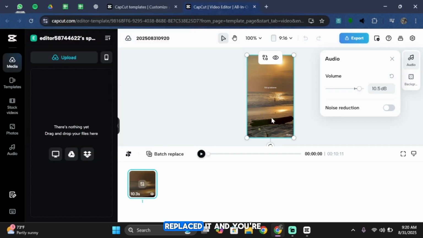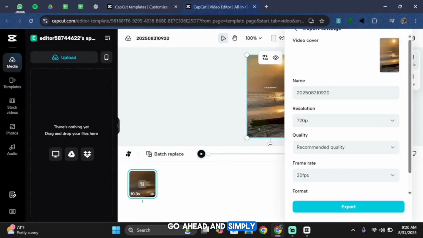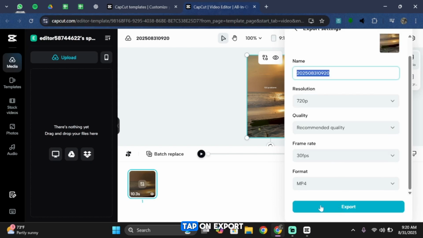And once you have replaced it and you're satisfied with that, you need to tap on export and then tap on download. Go ahead and simply name your project, adjust the resolution, and then tap on export. And after that, you'll be able to save it to your computer. That's it. That is how you can use CapCut templates on your PC or laptop.